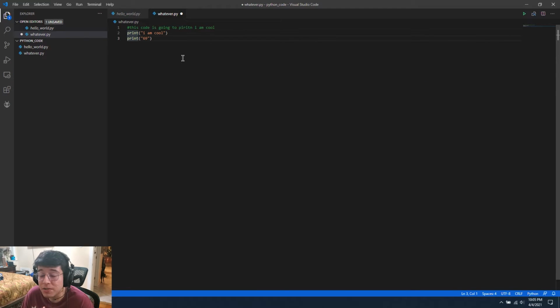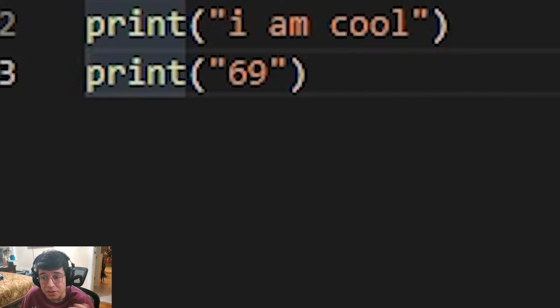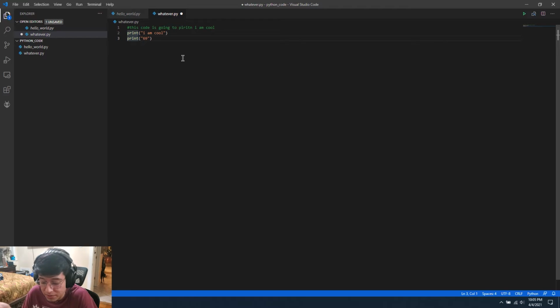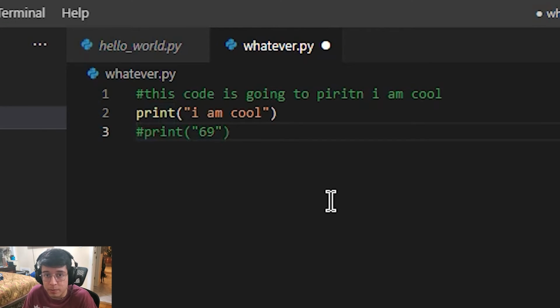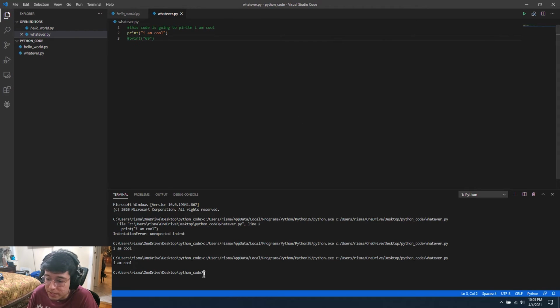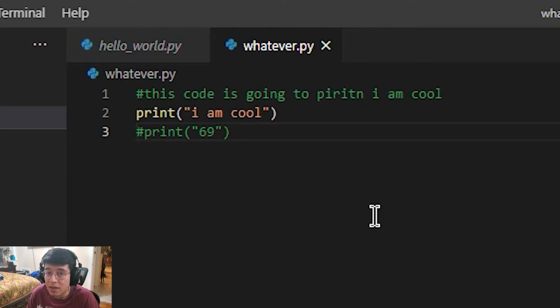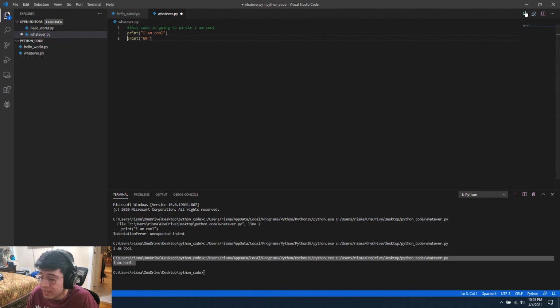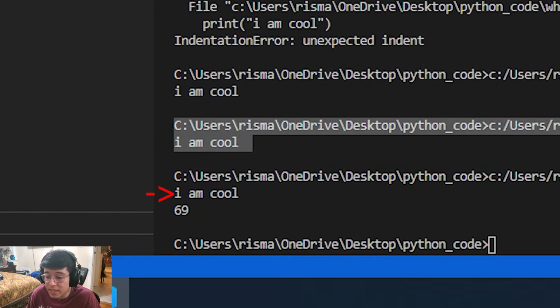Now let's say you have a piece of code that you don't want to be executed, but you don't want to delete it yet because you might need it in the future. You can just put the hashtag symbol in front of that line of code, and now Python won't even bother with it. It's just going to print out I am cool. But let's say you wanted to uncomment it now because you want to run it. You just take away the hashtag and then you just run it. Now you get I am cool, and then you get your 69.